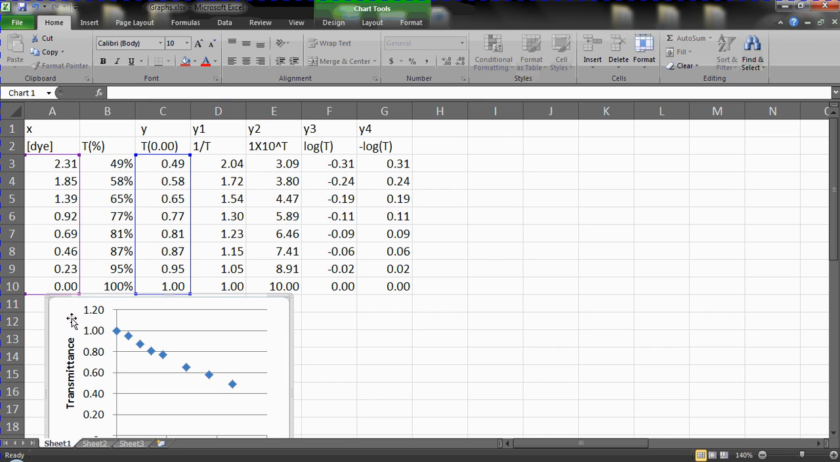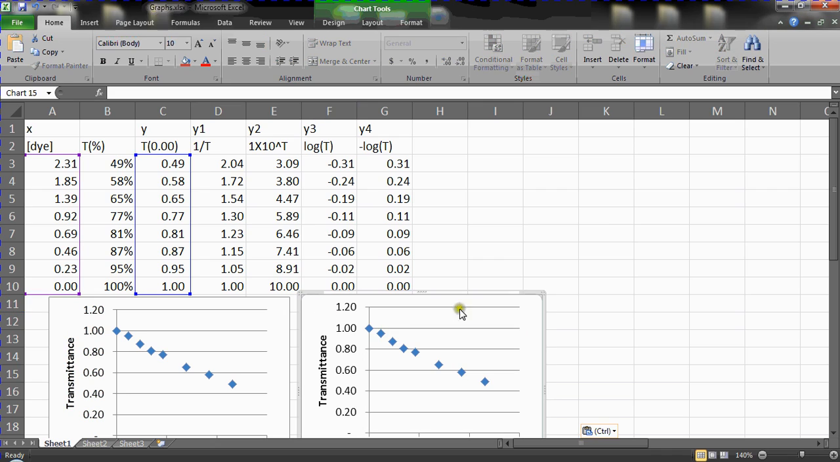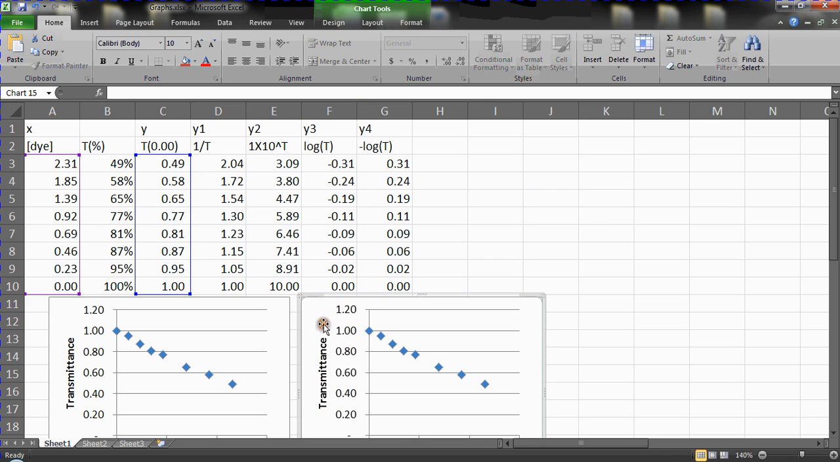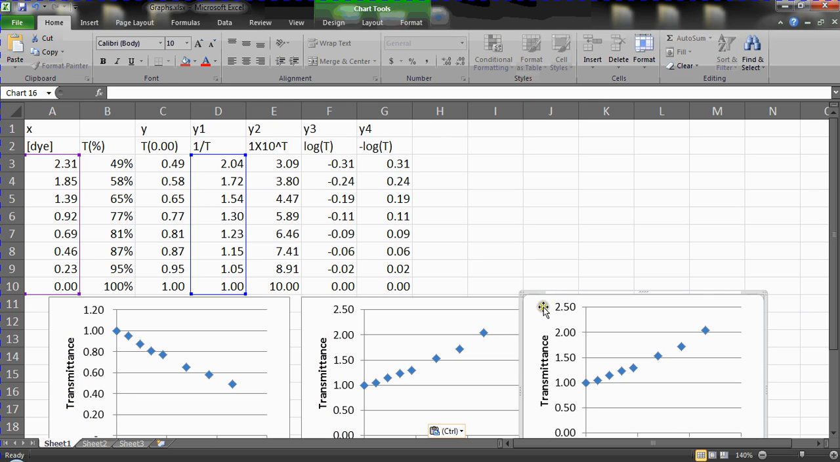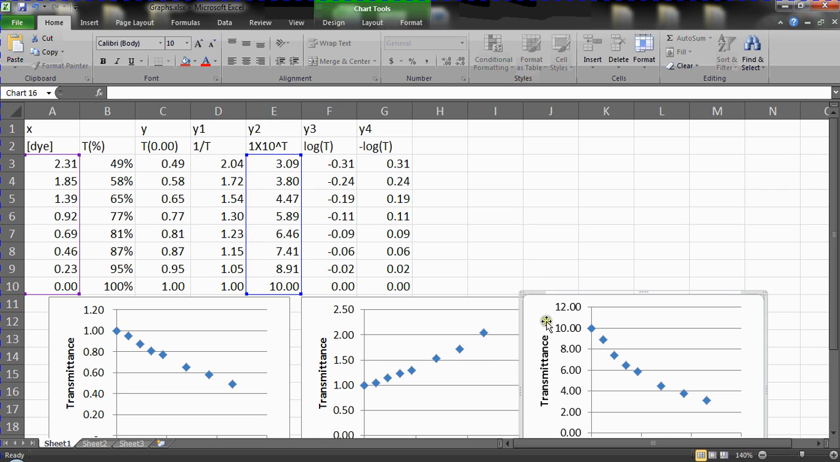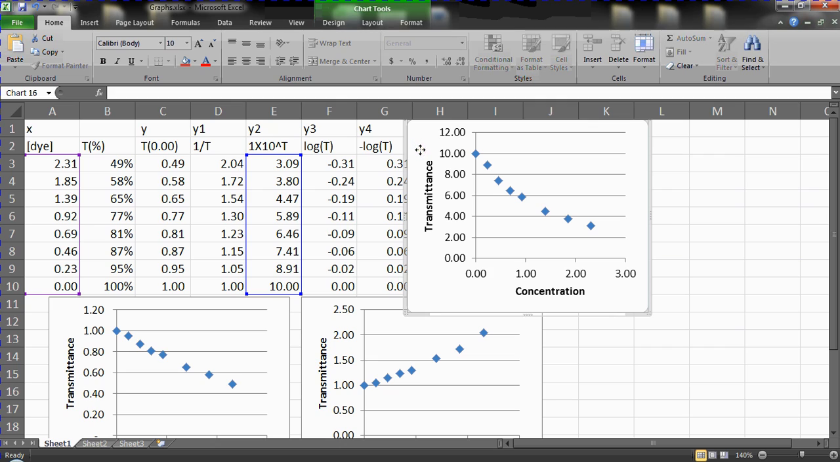So the best way to do this is just to copy and paste the existing graph. So copy, paste, and then I could change which data is selected. Right here I could see that it's dye and the transmittance, but I'm going to do the inverse transmittance. There I have my new graph. Okay, now I could copy and paste it again, get another graph. This time I could select the next one over. There we go. I could copy and paste that one.